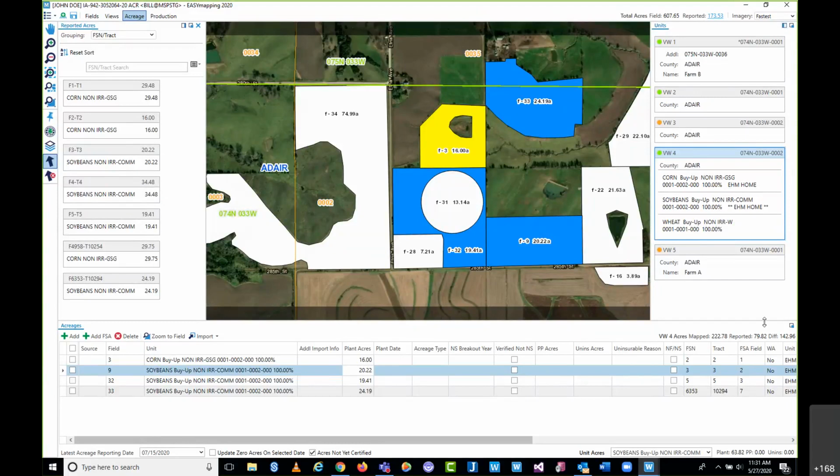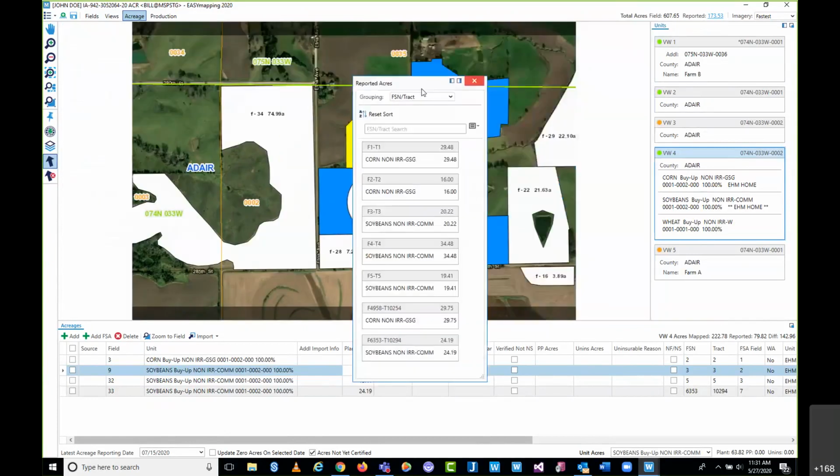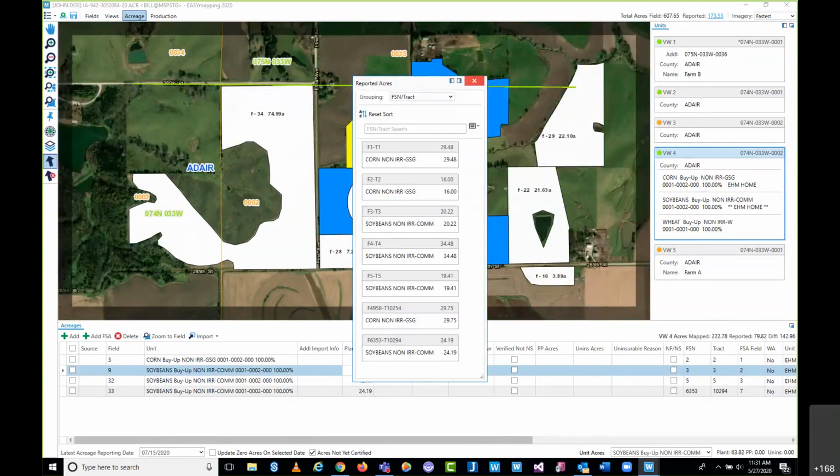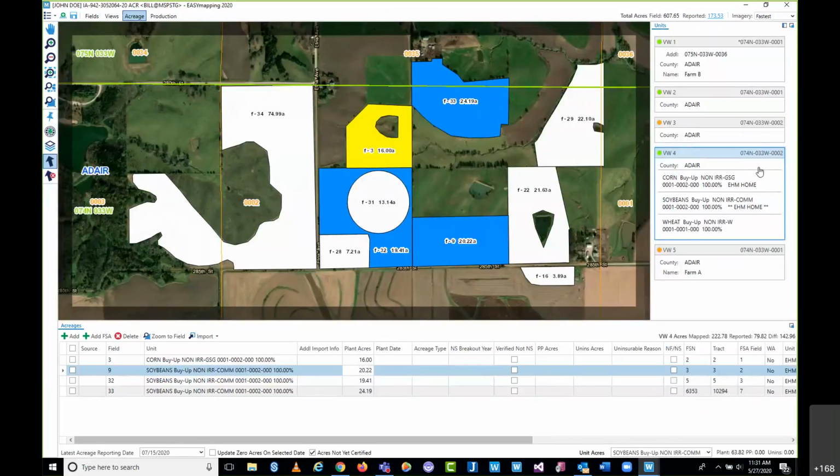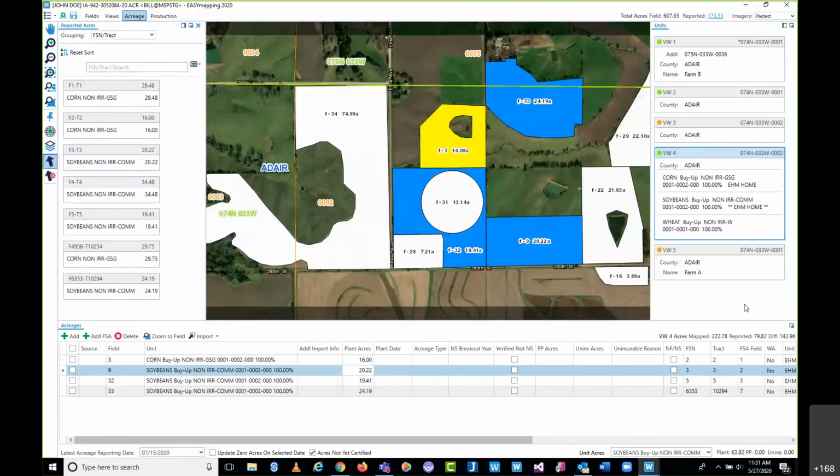Just like any of these other menus, you can float this. So let's say, for example, I love this, I want to use it, but I don't like that my map just got smaller. You can still float this, so you can bring it to another monitor. You can hide it over here. You can do whatever you want. These features are still available for this menu, just like the units and the acreage grid as well.